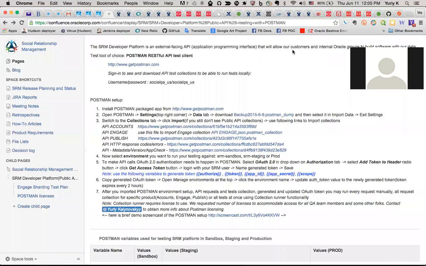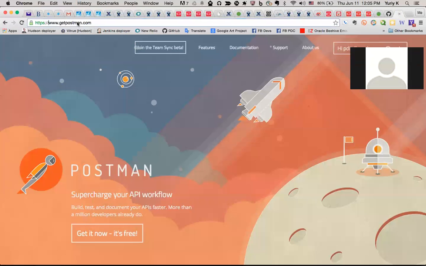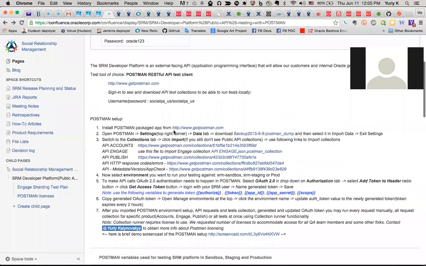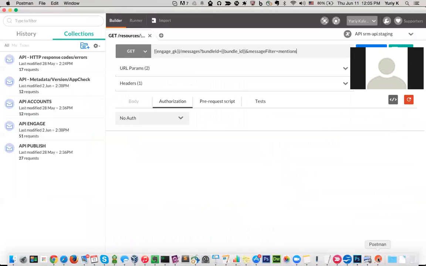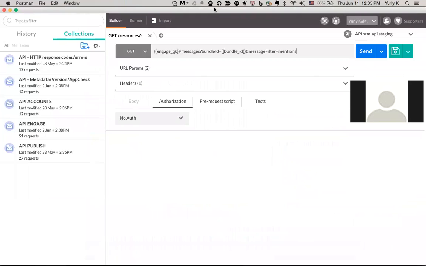So this is the Postman demo, and as I said, you can download Postman at getpostman.com, and then follow the instructions on this page to set it up for public API testing. This is the Postman I have set up so far, and in here I have a collection of API requests that we make to test the public API.